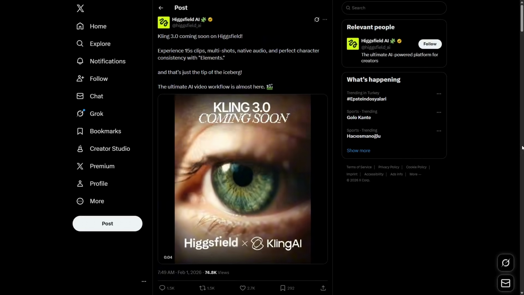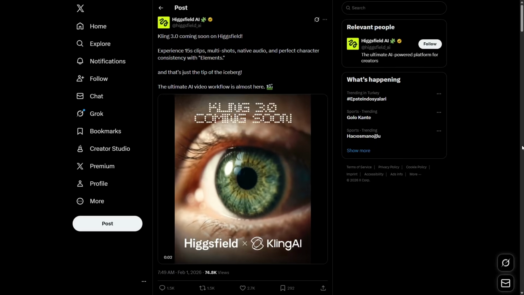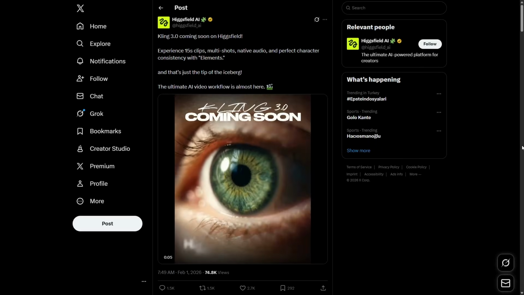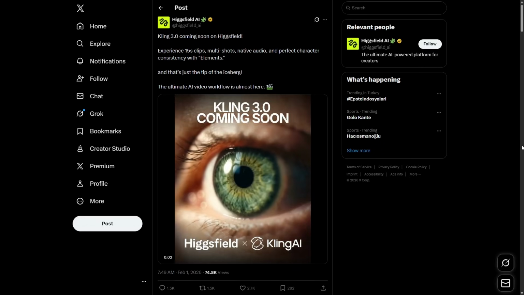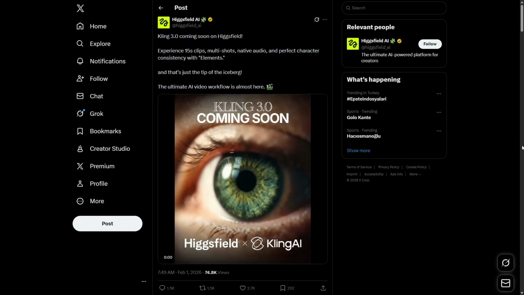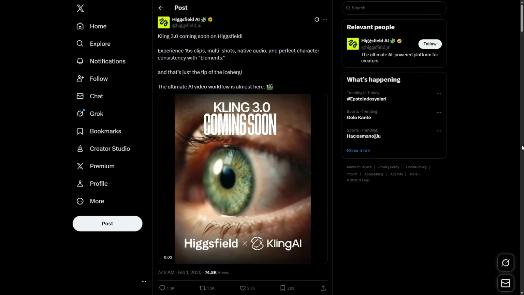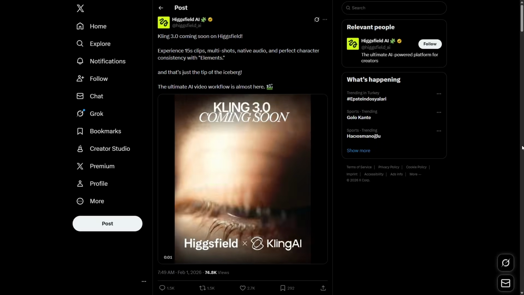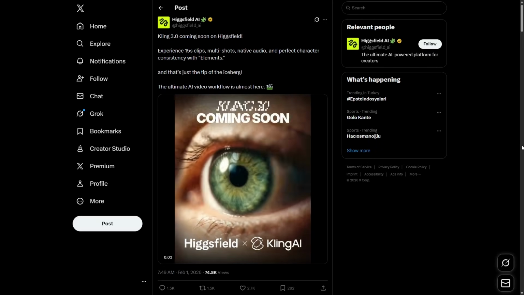I'm opening the post and showing it on screen. There aren't technical details or specifications here, but the post itself matters. It's a visual signal that development is ongoing and that Kling 3.0 is actively on the company's radar.